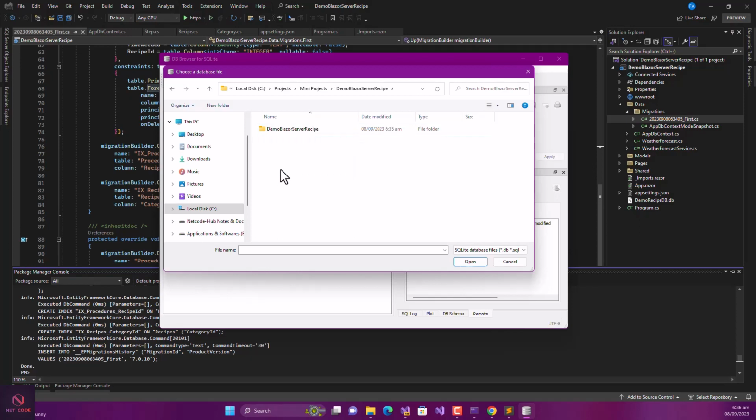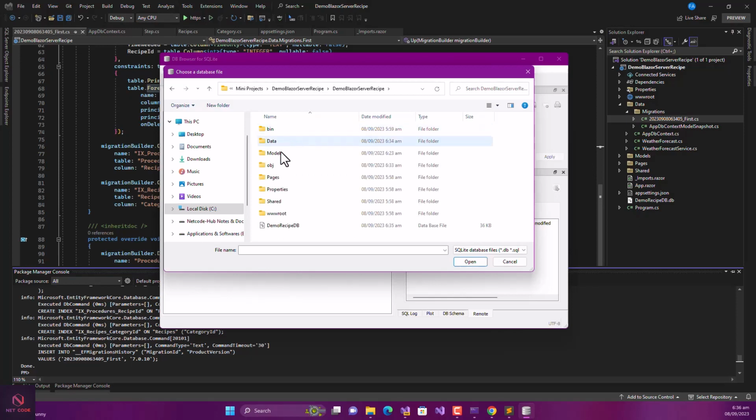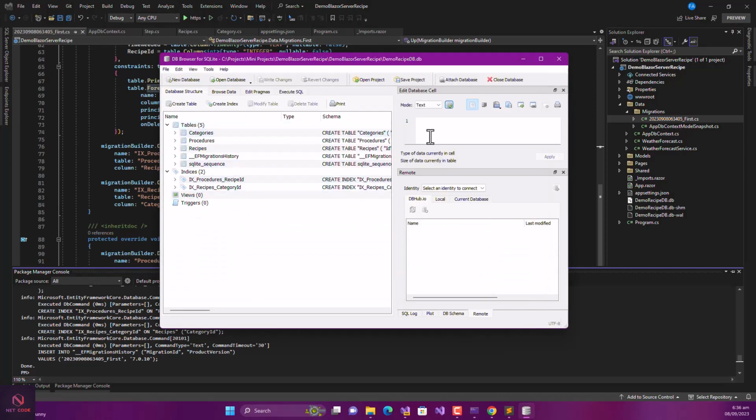Open it, and let's open this. You can see we have a demo recipe DB. So this is a database. You want to check here that the extension is SQLite. Click on open, and you have the database open.